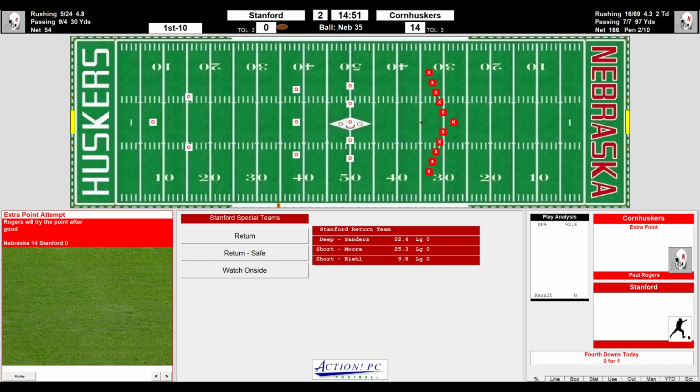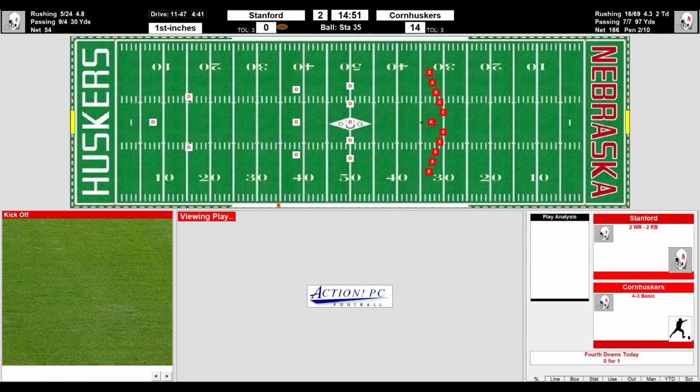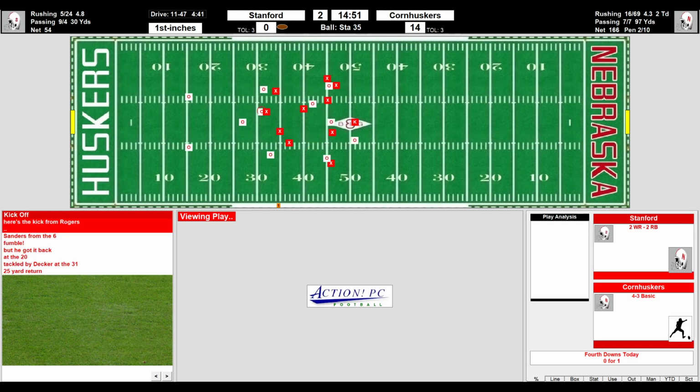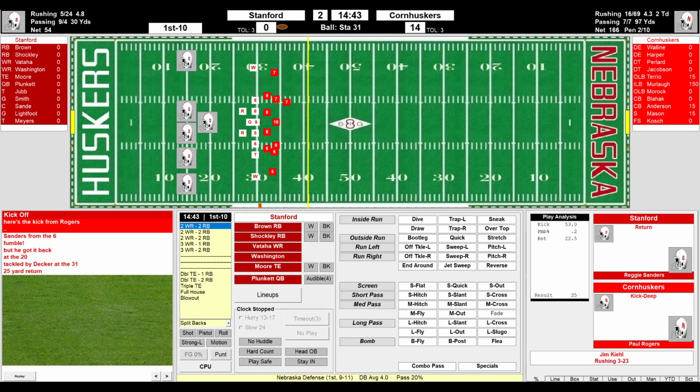Back deep for Stanford is Sanders. Moore and Keel are the short men. The return is on. Here's the kick from Rogers. Fielded at the 5. Brought out past the 20, past the 30. It's a 25-yard return by Sanders. He fumbled the ball, but he got it back as Stanford dodges a bullet there.